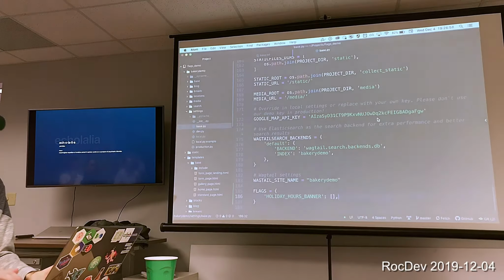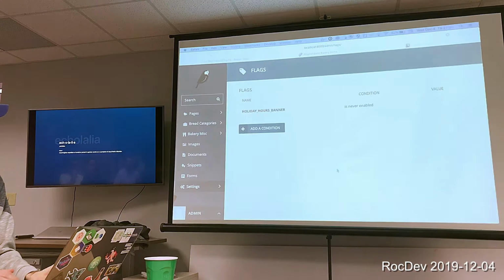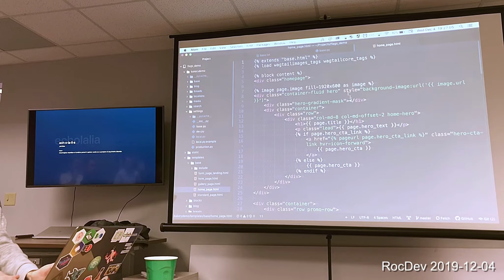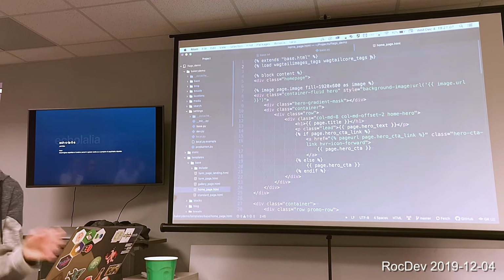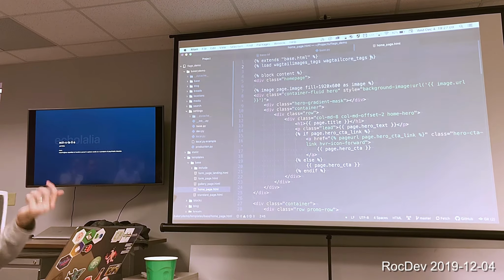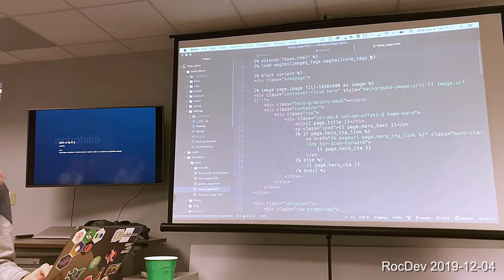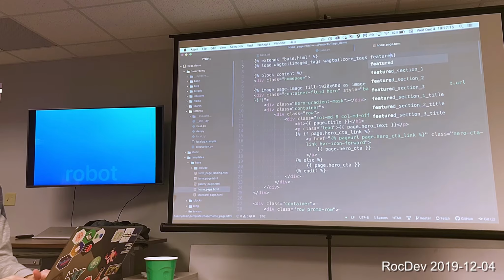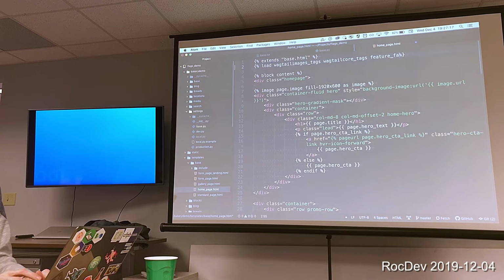But we're going to need something to do with that flag too. So let's come back to the code here and open our homepage template. To be able to check this flag in the Django template, we need to load a new Django template tags module, again provided by Django flags. And that's called feature flags.